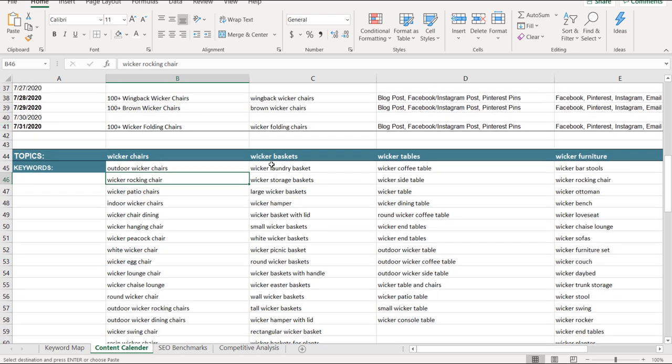Once I'm done with wicker chairs, I can move on to baskets. I can move on to tables. I can move on to wicker furniture. I can make sure I'm creating content around all these different keywords that people are typing into Google, so I can be the resource they need when they're looking up wicker furniture. So hopefully that all makes sense.